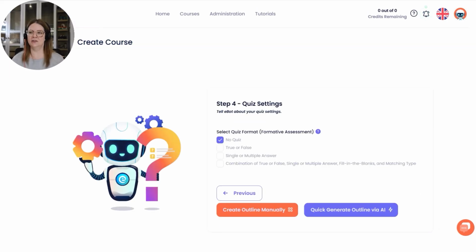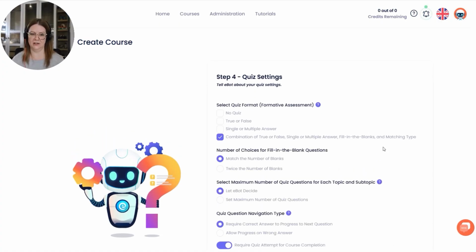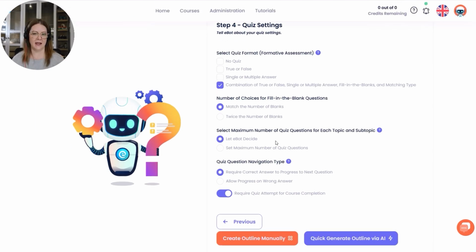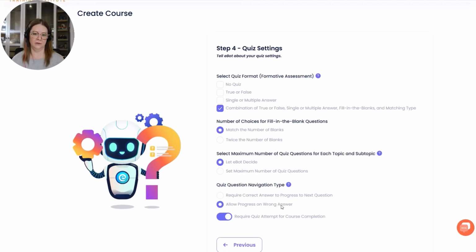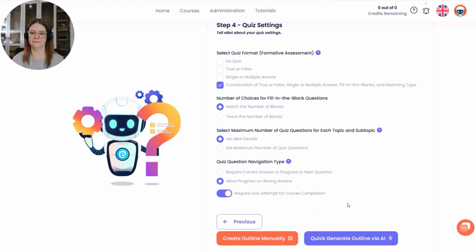This last step gives you control over the quiz format included in your course. You can choose what quiz type is included and what question types are used, such as true or false, single or multiple answer, or a combination of those, along with fill in the blanks and matching question and answer. So I would like a combination, and I'm happy for eBot to decide how many quiz questions there are, and I'm going to allow learners to progress even if they get the wrong answer. Now I'm going to generate an outline.